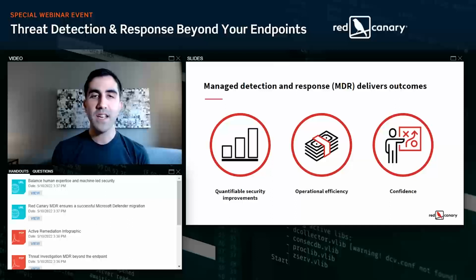And lastly, this is a more subjective or squishier benefit, but it's one that Red Canary's customers cite frequently, and that's confidence. So again, if you're leading a security team and you have to report on your organization's progress and status, you want confidence when you're doing so, particularly when you're reporting north in your organization.